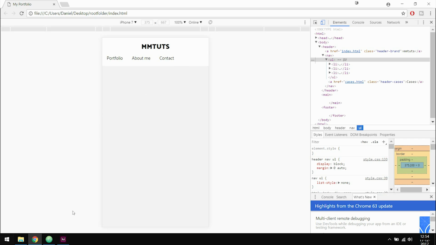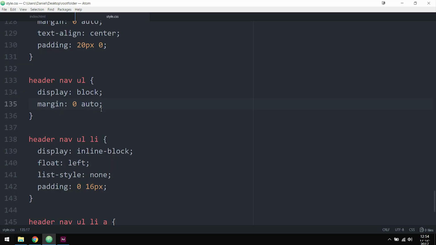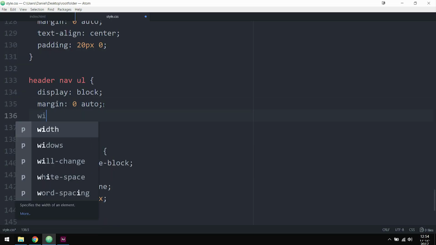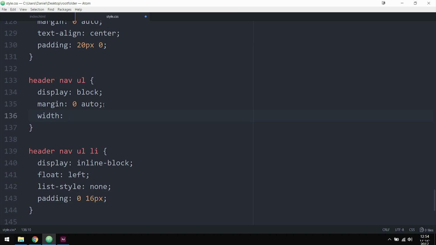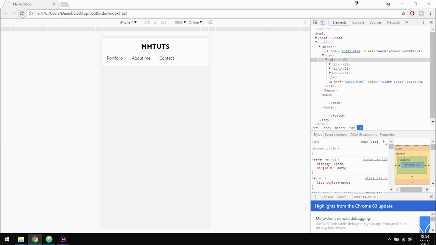So we're going to go ahead and go inside our code, and we're going to add a width and set it to fit-content. Going to go inside the browser and refresh it, and now you guys will see that we do have a navigation that has been centered. So now we have the navigation built, so let's actually go ahead and focus on the rest of the website.